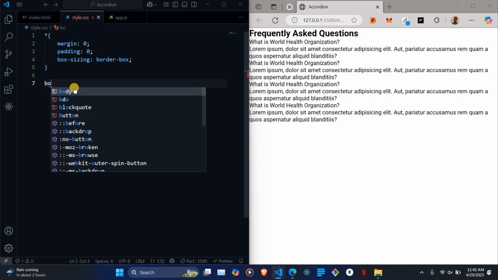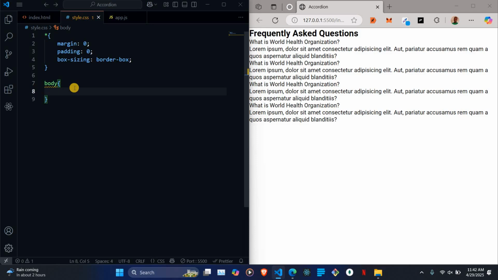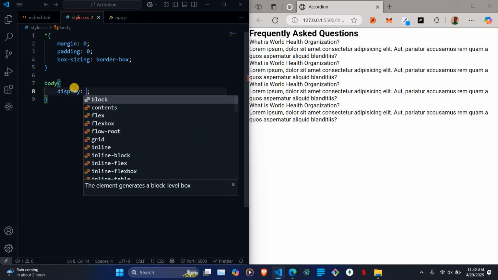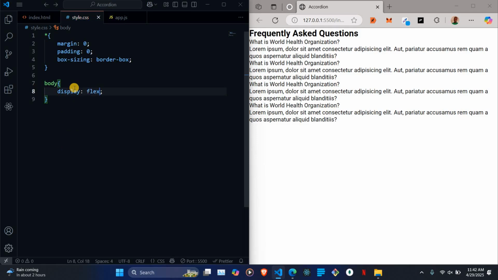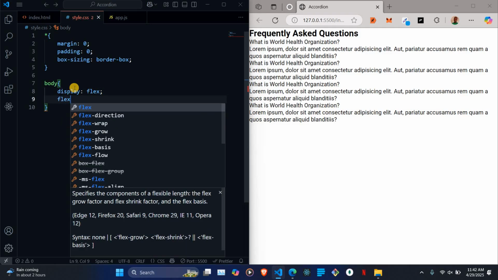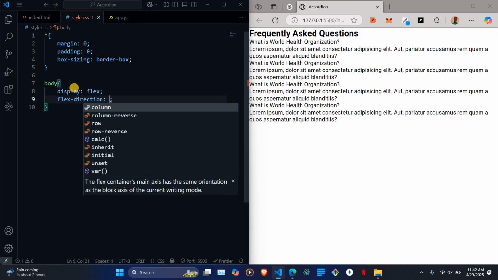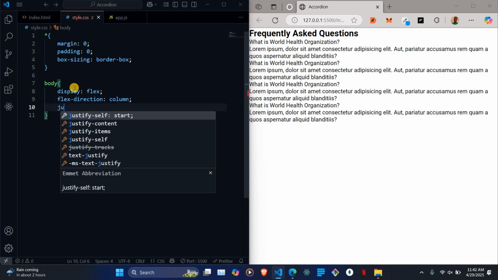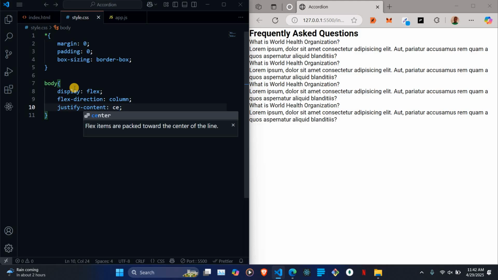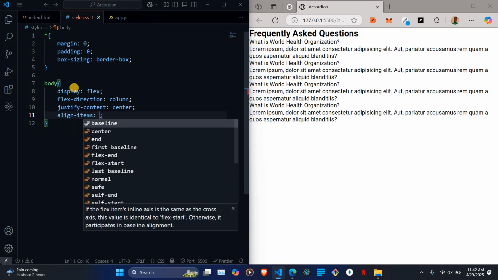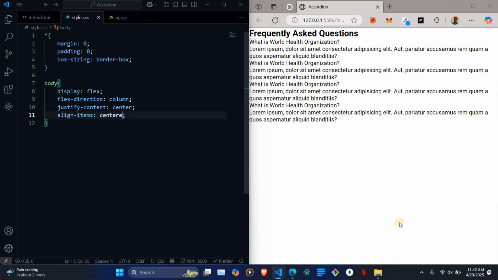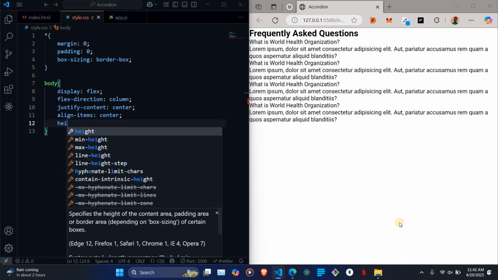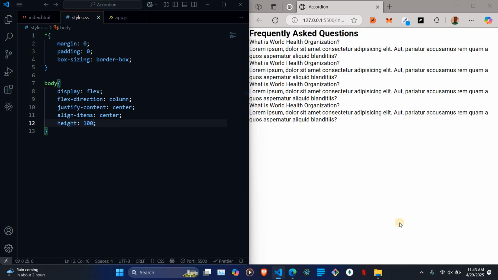So over to the body, I'll do a display of flex, direction of column, justify content, make it center, align items, I'll make it to the center, I'm gonna make the height 100vh.